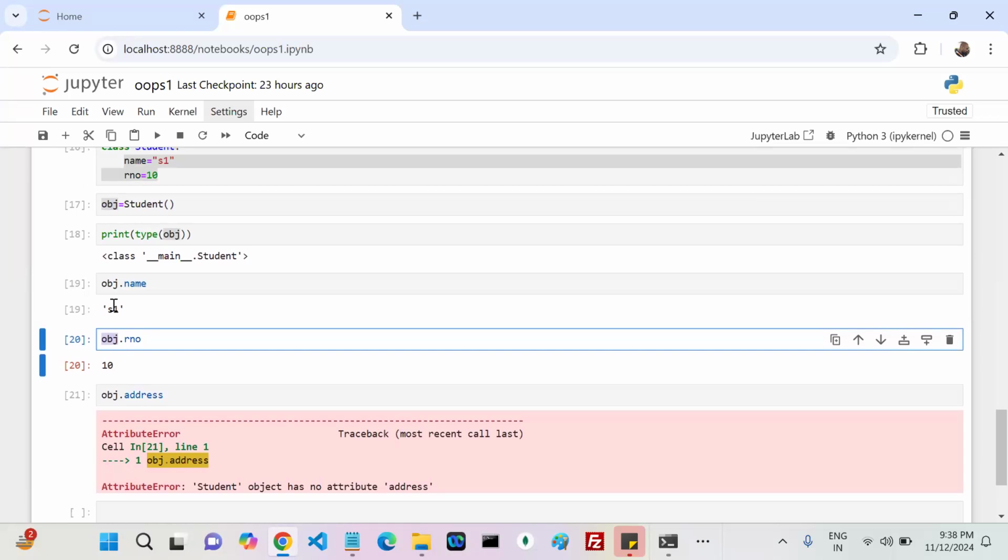Members is nothing but variables and methods. I'm going to call them like that. Variables and methods, we can say members. How many members are there in this class? Two members. But it is not always only 2, in future it can be 20, 100 also. Any number of variables and methods you can write.